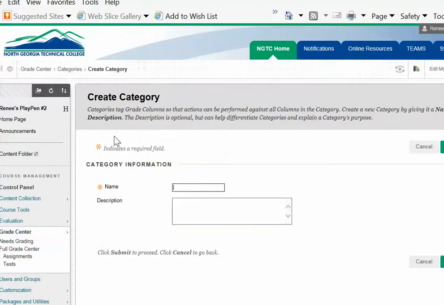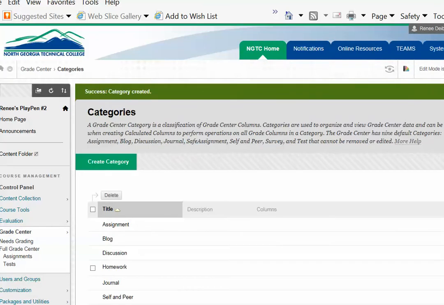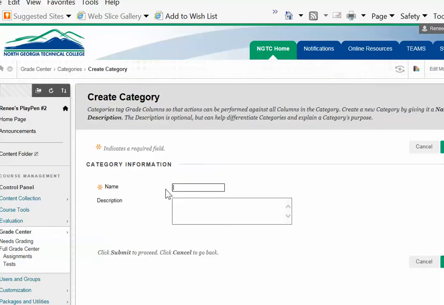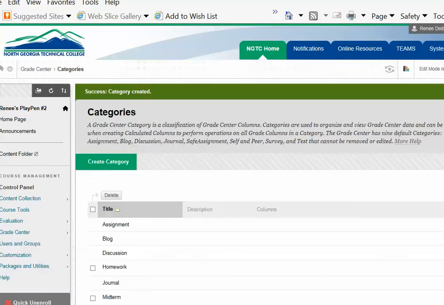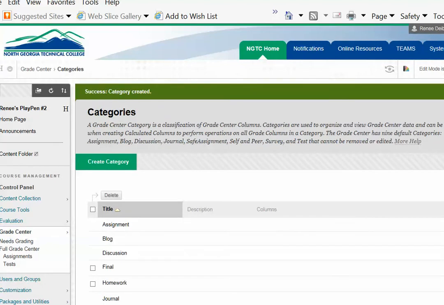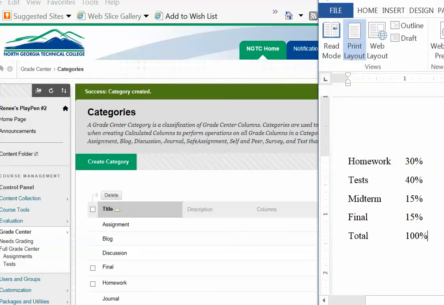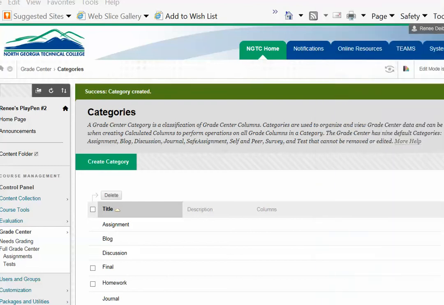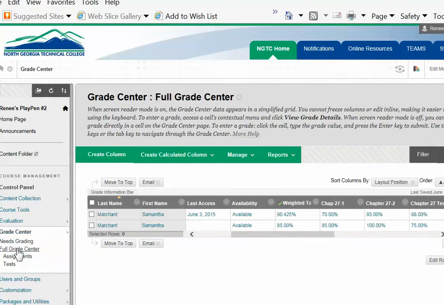We're going to create one called Tests, and we're going to create one called Midterm, we're going to create one called Final. Again, these align with the percentages that make up the student's final grade. Now I'm going to click on Full Grade Center to take us back so that we'll have access to our weighted total.